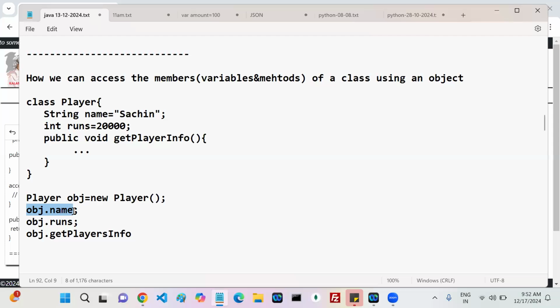obj.name is which type? String type. obj.name gives me what? What is the value it is going to give? String, sir. obj.name is Sachin. Sachin is which type? String, right? So obj.name is which type? It's a string type or not? Okay, now obj is which type? Player type. obj.runs, which type? Int, Integer. Perfect. obj, which type? Player type.